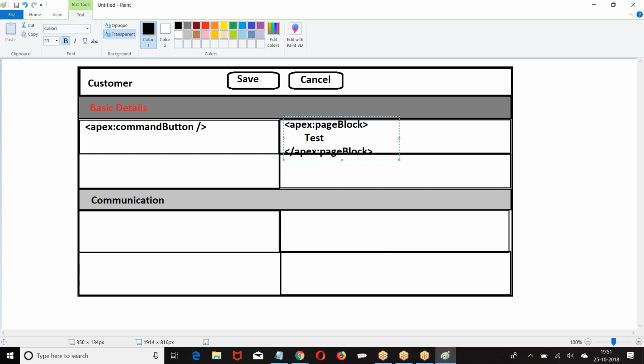If you don't mention how many columns, by default it will take 2 columns. If you want to increase, you can increase. If you want to decrease, you can decrease. By default, the number of columns is 2. If you want to increase or decrease, you can do it by mentioning the attribute value. I hope you are good.